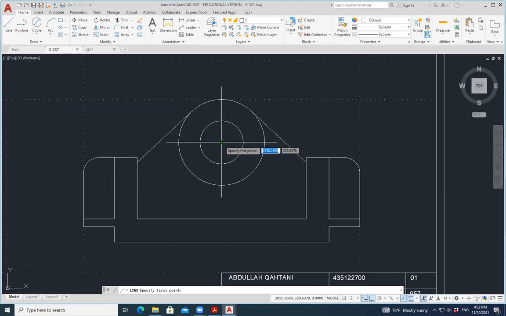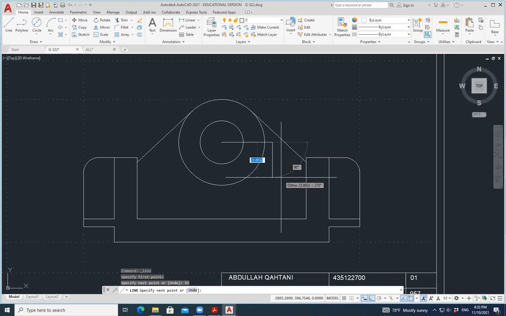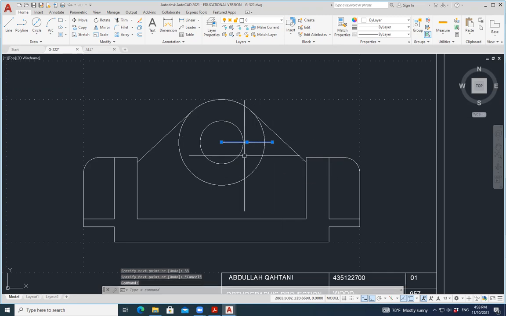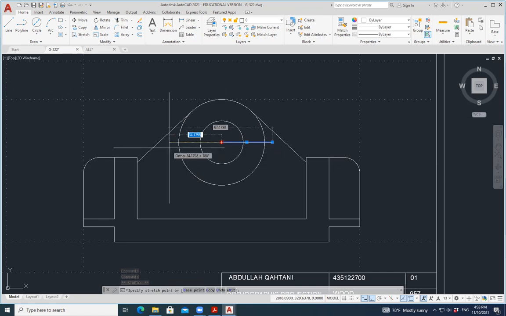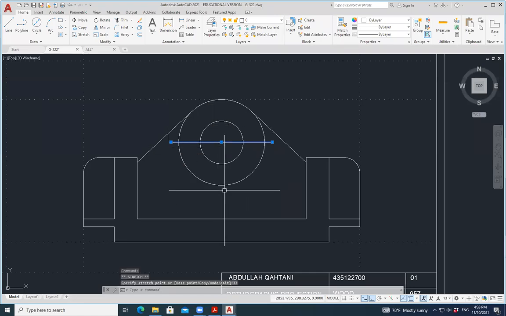Now click on the center of the circle and move the mouse right. I need a Hamsa guide. So the radius is 25. If you add 5 more, that will be 33. So write 33, press enter, press escape. Now select the line, click mid, click this end and stretch it. Move the mouse and write again 33, press enter and press escape again.